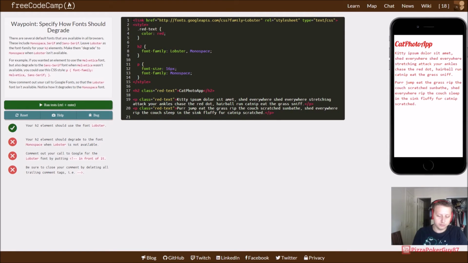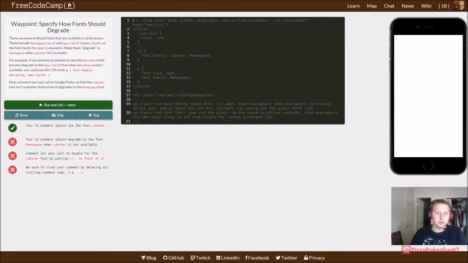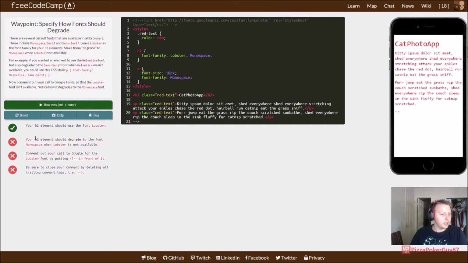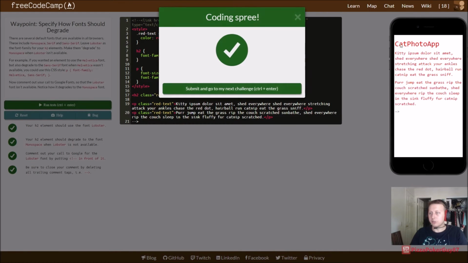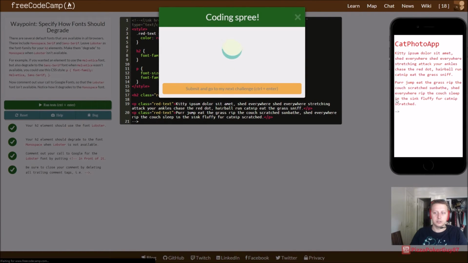Alright, so I'm just going to comment this out, and be sure to close your tag. Alright, so I think that's everything. You can see right here it changes to a different font.